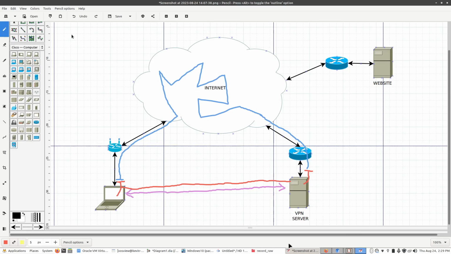But we have not actually finished our goal. Our goal was to get our network traffic to the website through the VPN. So the VPN still needs to send our traffic to the website. And this is where the claims start breaking down by the VPN providers.